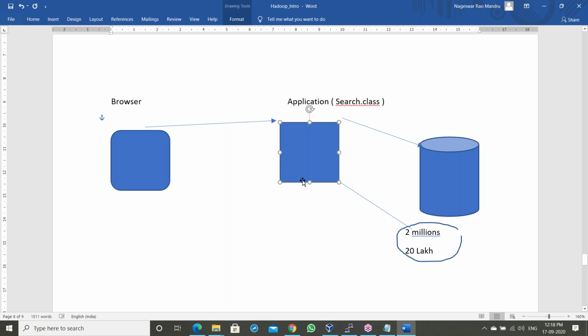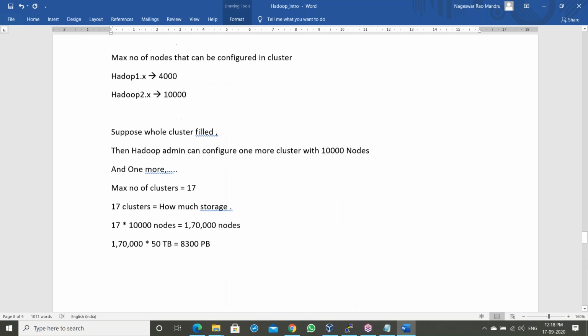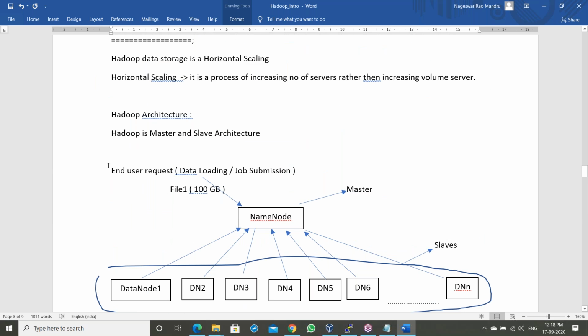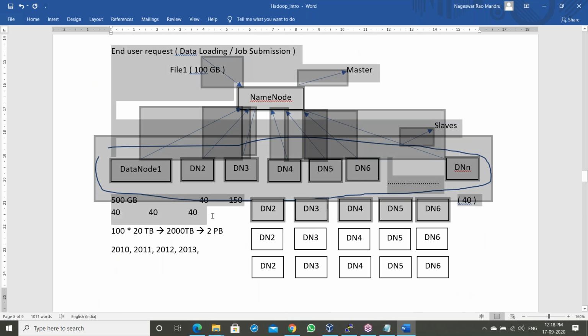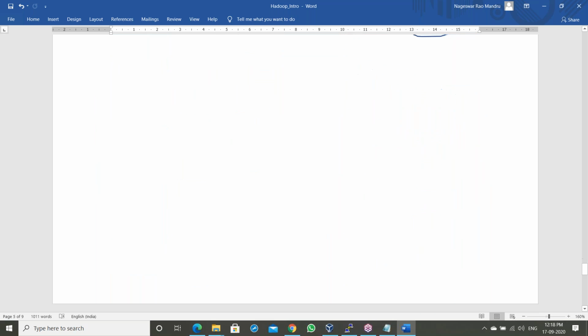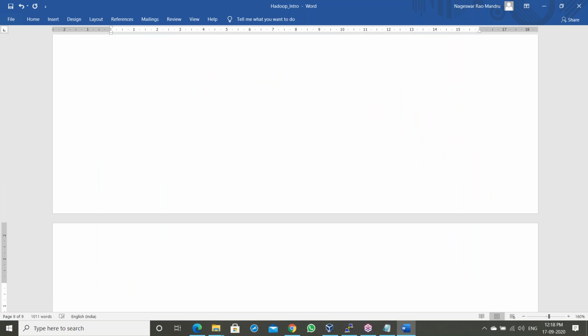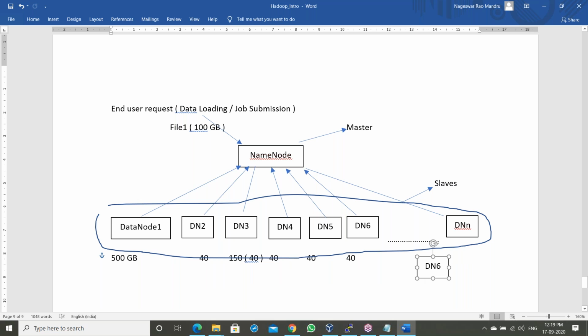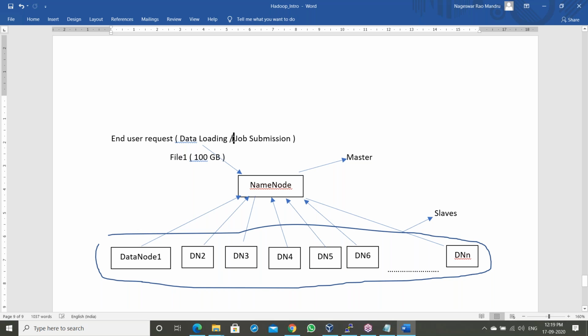Now the same thing in Hadoop. How does data processing work in Hadoop? Let us see Hadoop data processing. Let me take a cluster, with master and slave architecture. Now, a job submission request.